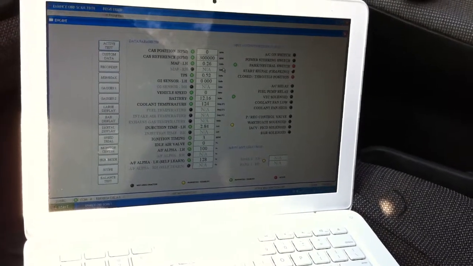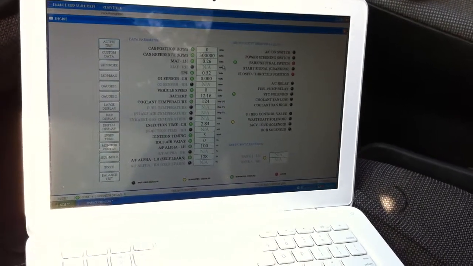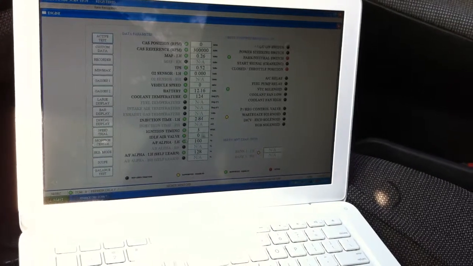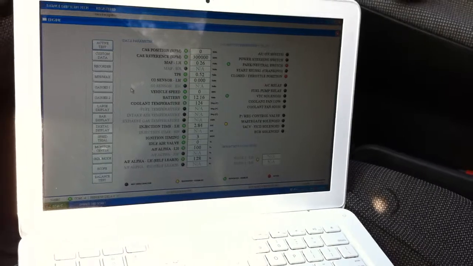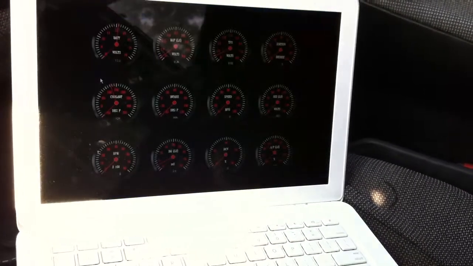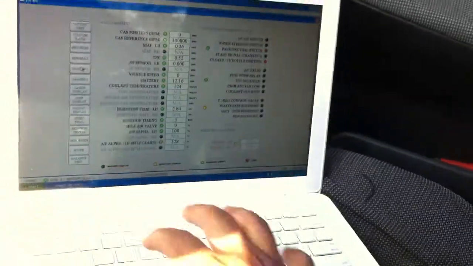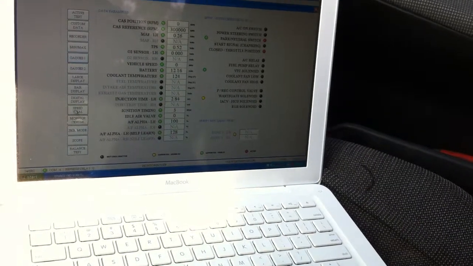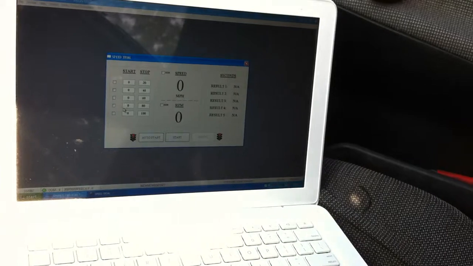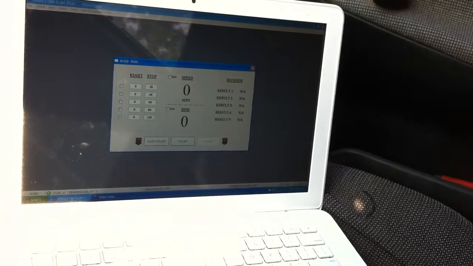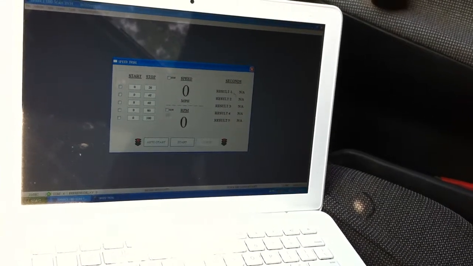And now I'm going to show you the data parameters, which will show you your MAF, the TPS, the O2 sensor, your battery, ignition timing, and that's about it that I use the most. Or you can use the gauges, which I don't use. Or you can do a speed trial, from 20, 40, 60, 80, or 100 miles per hour, and it'll tell you the results here in seconds.